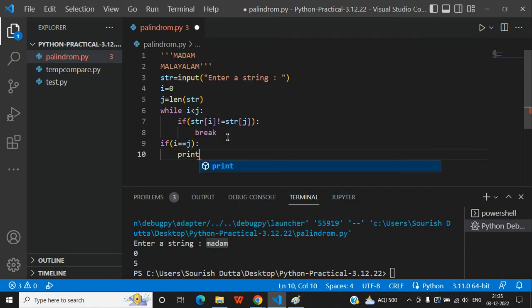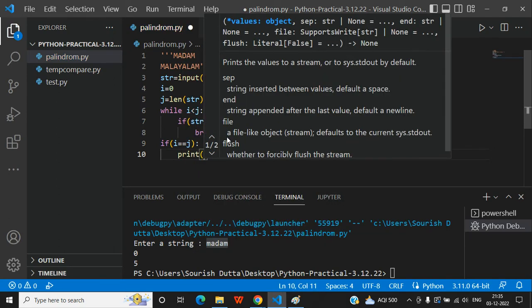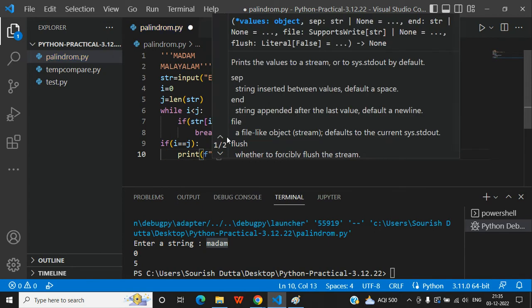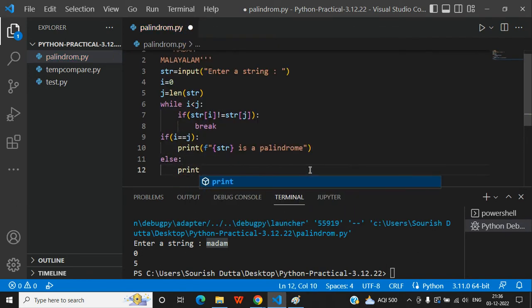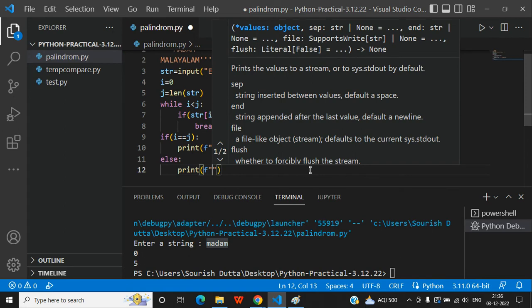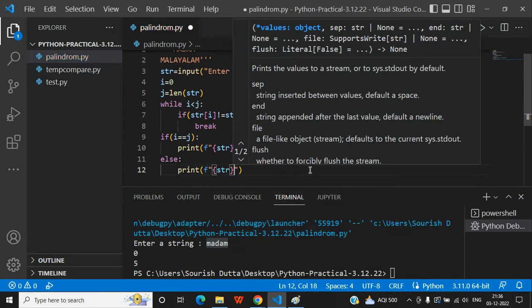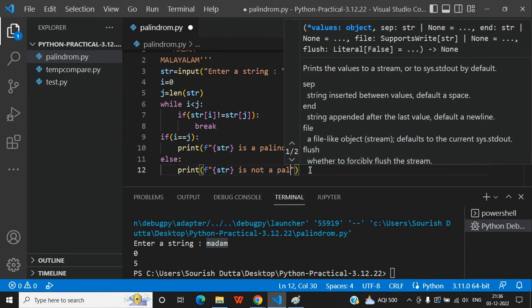Then you can decide: print the str is a palindrome, else print str is not a palindrome.